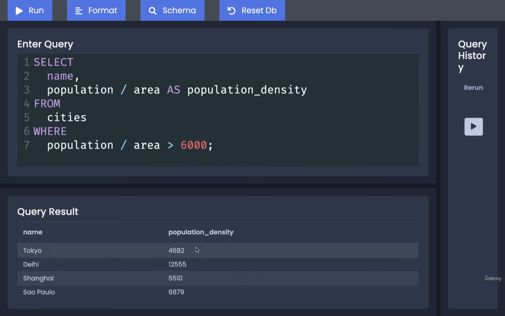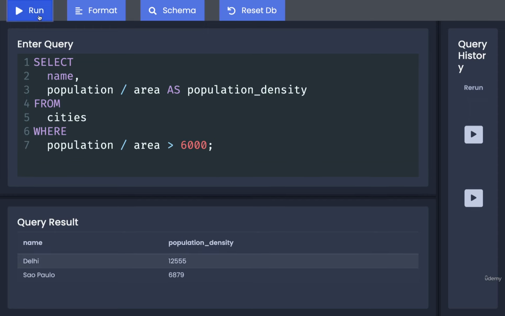So if we run this now, we're probably going to see a result of only Delhi and Sao Paulo. Because looking at our last query's output right here, it looks like Tokyo and Shanghai have a lower than 6,000 population density. So I'm going to run this, and sure enough, yep, Delhi and Sao Paulo. Okay, so again, inside of these WHERE clauses, we can add in as many mathematical operations or even string operations as we want. So we can use all those different operators we spoke about a couple of videos ago.